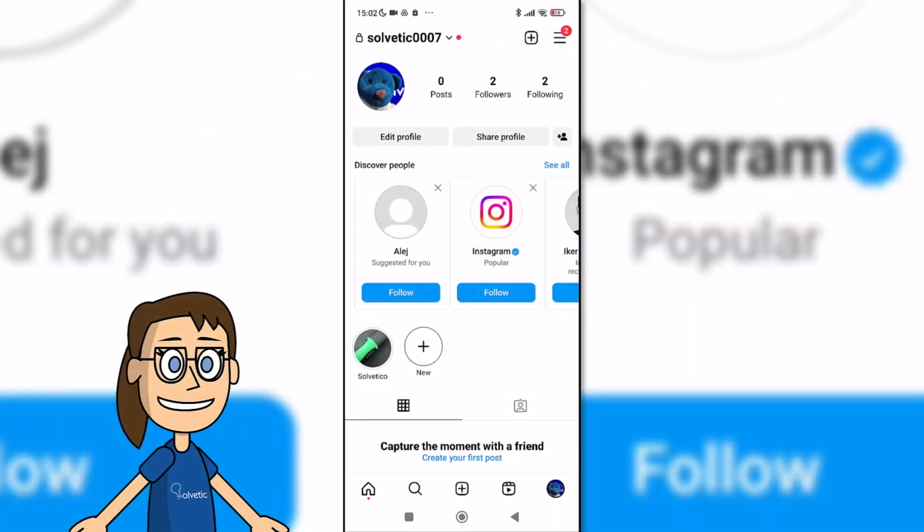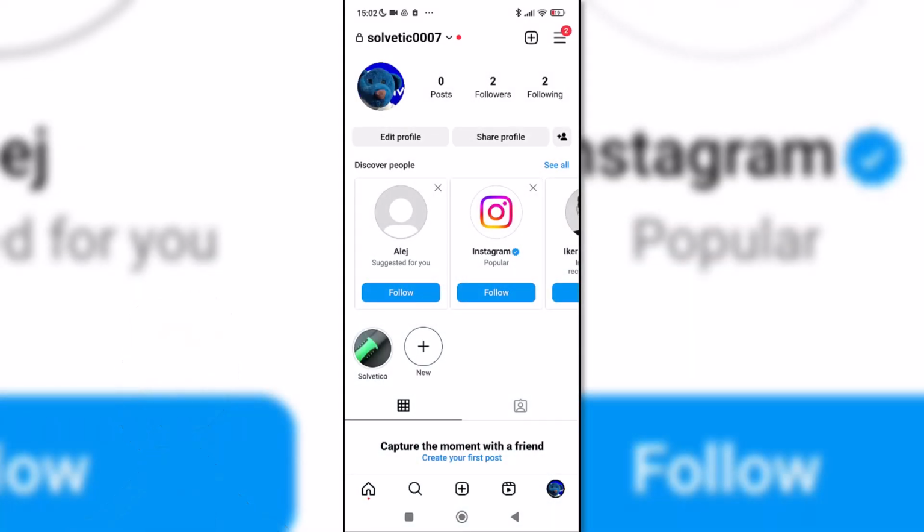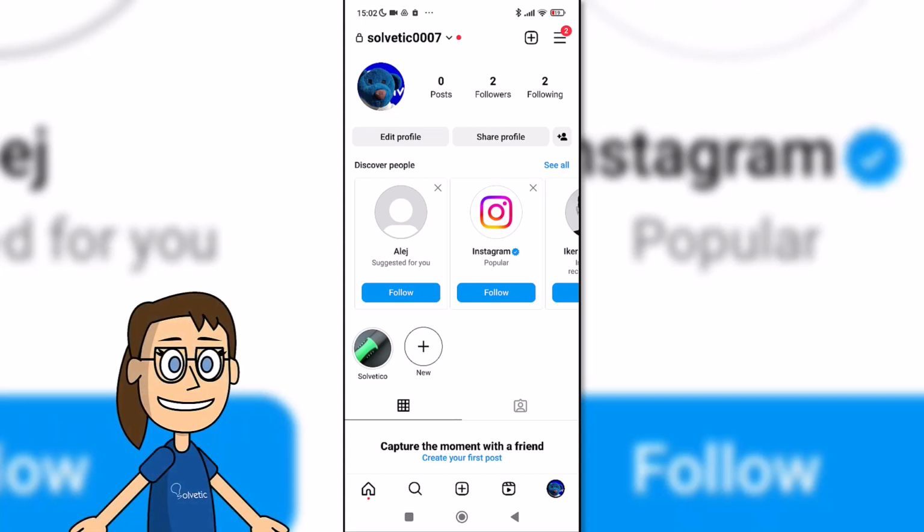Today in Solvetic, we will see how to mute Instagram messages. We will start by opening our Instagram app and entering our profile. Then we are going to click on the top drop-down menu and then on Settings and Privacy.